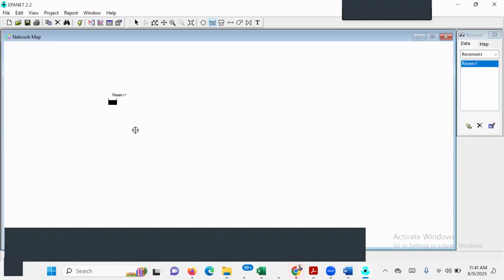So you can see that it has labeled reservoir for me, but it also shows that the reservoir is still selected. So I'll go and select this black icon. Please, while using this software, always have the habit of selecting this black icon so that you can deselect everything you have selected. So I'm done with adding the reservoir.